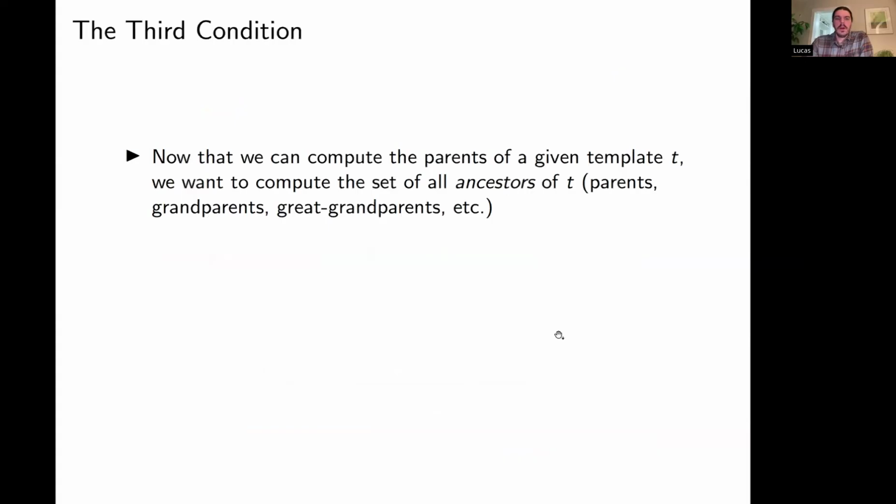Okay, and so now that you can compute the parents of a given template, we want to compute the set of all ancestors of that template, so the parents and the grandparents and so on. So the question is, how do we know that this set is finite? Because conceivably, it could just go on forever. You could have lots of parents, lots of grandparents. It could keep going.